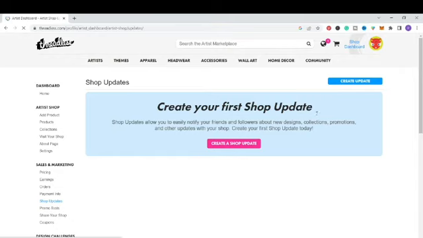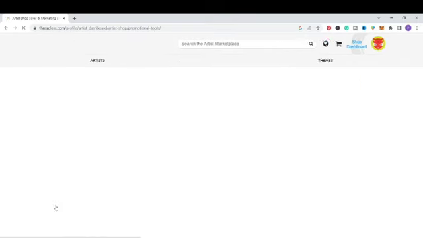Now we're going to go over to the shop updates option. You can create your shop updates. I haven't created a shop update yet, but if you're adding new collections, products, or anything related to your designs, you can create a shop update for your followers and your customers, so that they'll know you have a new collection or a new design. And there's a lot you could do over here, right?